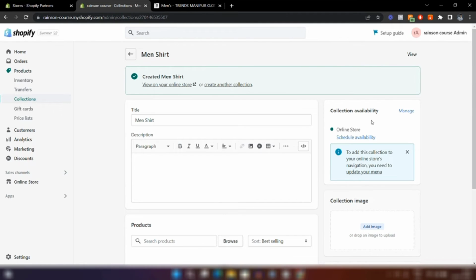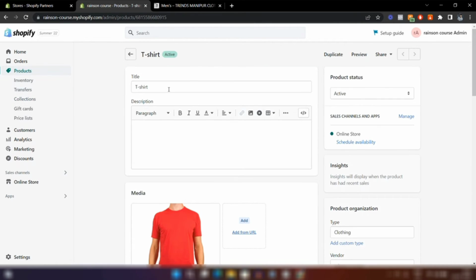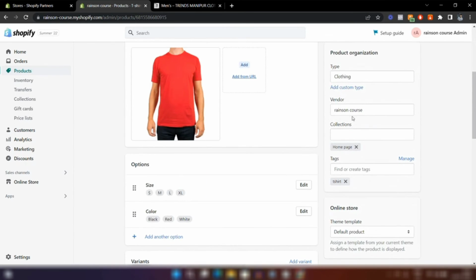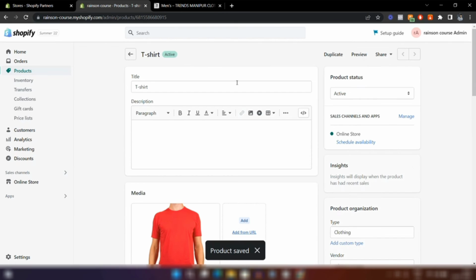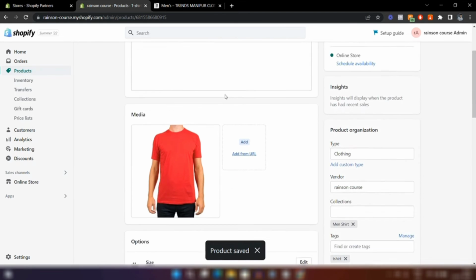So we will just go back to the product. I am just going to add the t-shirt to the new collection we created, men's t-shirt. Alright, so here in the collections I click here, and as you can see we have the option men's t-shirt here. We can just select it, and then we can remove the home page, and let's click on save. This way the product will be added to your collection men's t-shirt. This is, my friend, really simple and straightforward. This is how you can have a collection in Shopify.